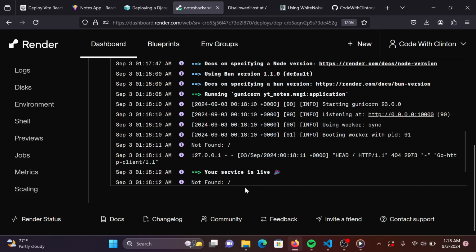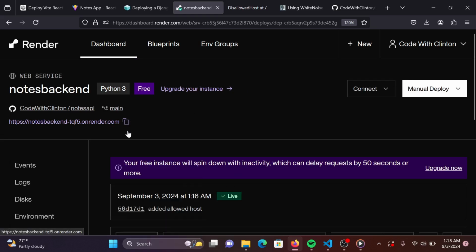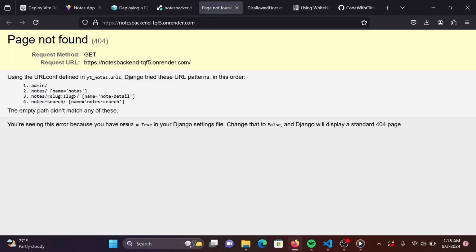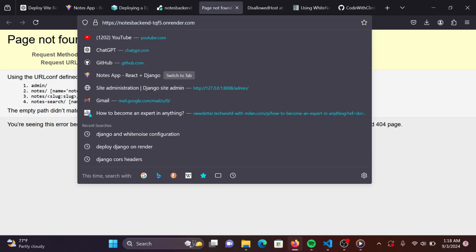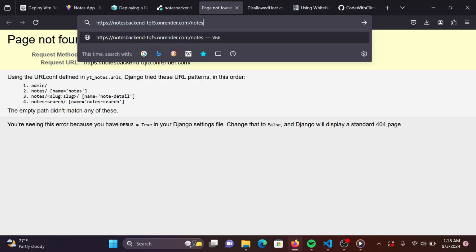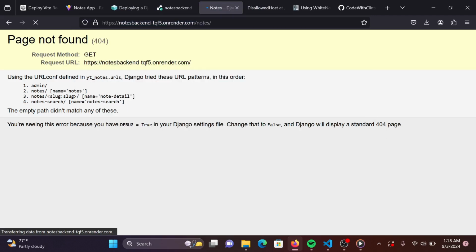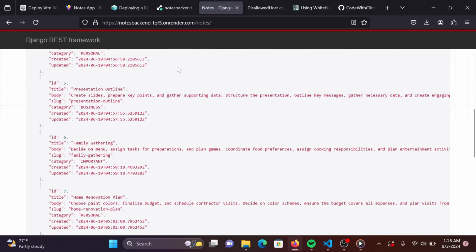Our backend is now live. So let's open a new tab. Okay, go down to /notes. Hit enter. Right now you can see our notes and it's live on the internet. It's now live. Our backend is live, right?